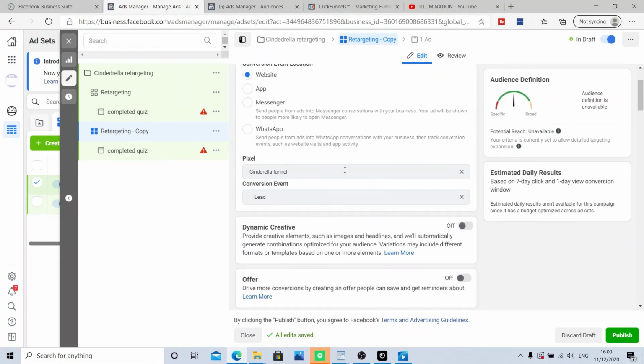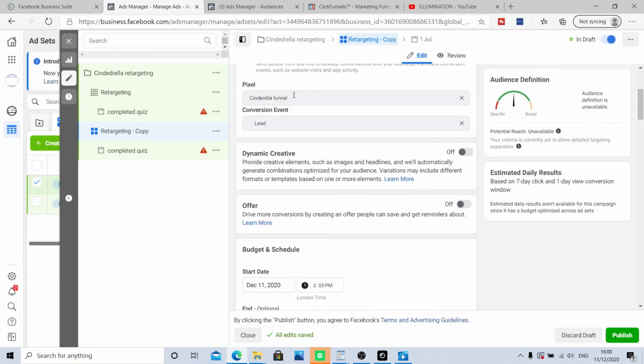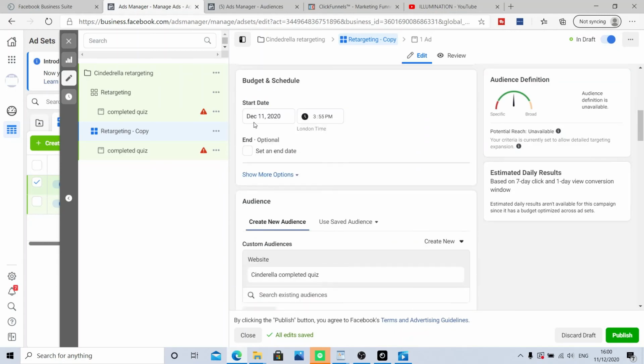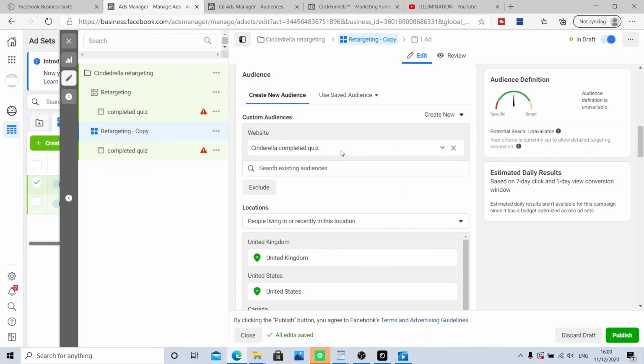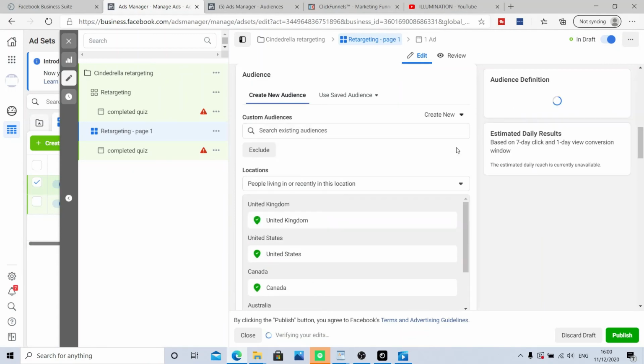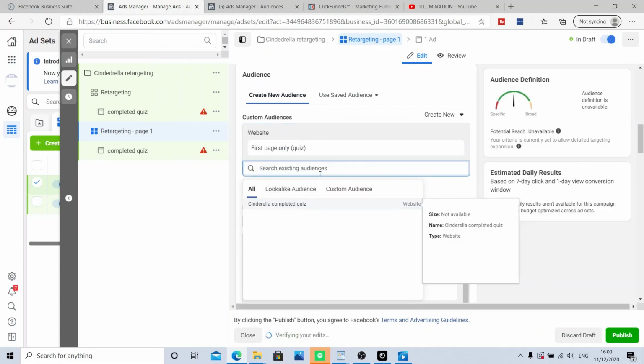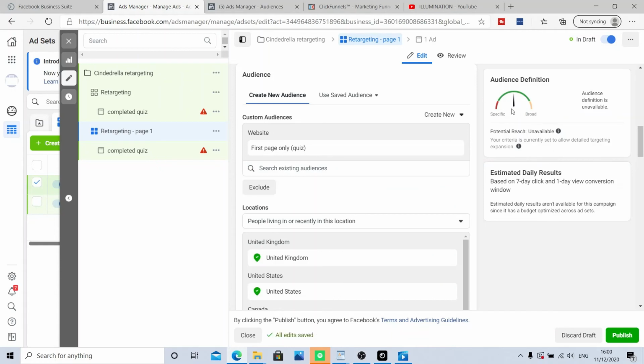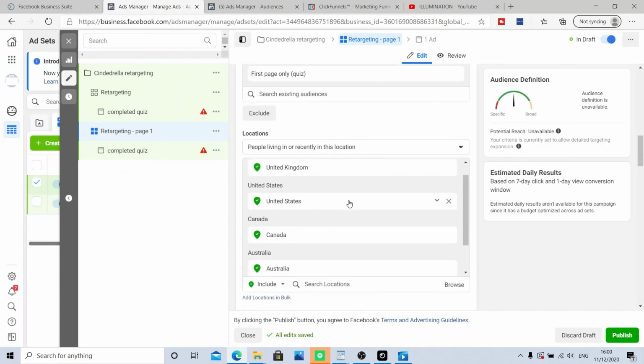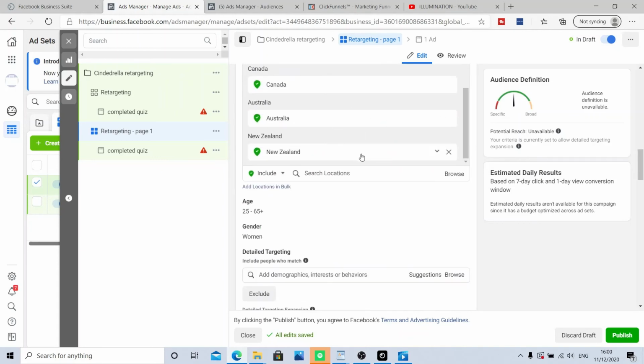Over here, we have the same Cinderella funnel for the pixel, the lead conversion. The only thing we need to change is, instead of Cinderella completed quiz, we can push exit there. We now want to use the ones who just made it to the first page. We're going to click on that, and now that's our target. Again, what I said before, it's not going to populate yet because Facebook takes a couple of days to find everyone. Everything else would be the same because we made a copy.